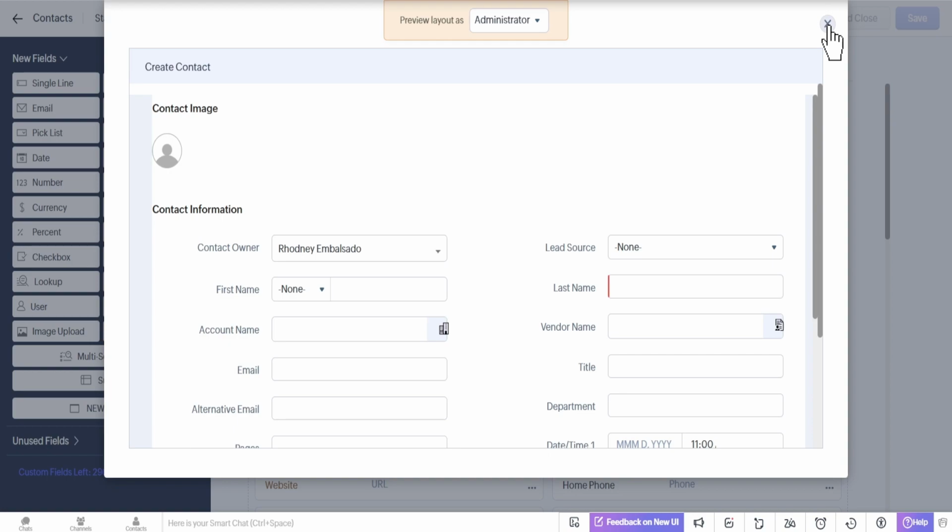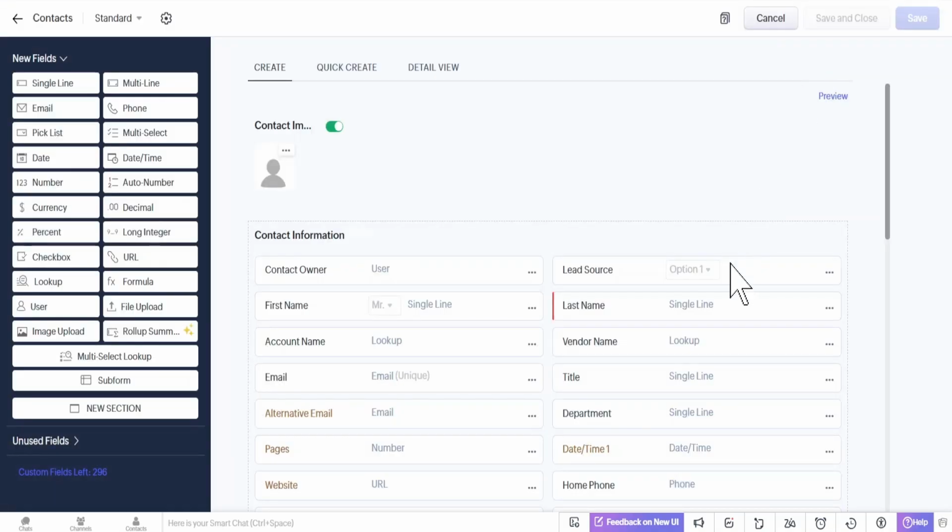If you don't see the layout controls, your organization may limit customization, so check your permissions with an admin. Everything look good? Close the preview to return to the layout editor.